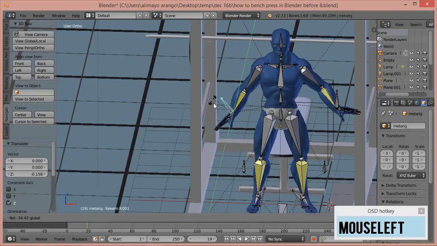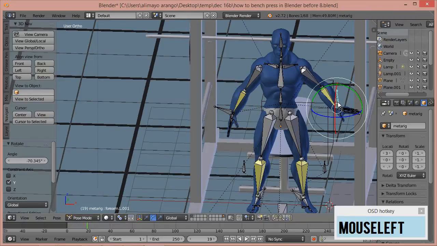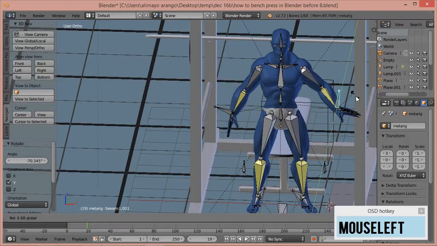And basically, this makes it a little bit easier to rotate your hands and things, because you can just look and see and easily grab where the hands are at.